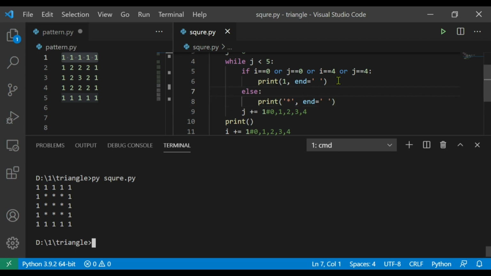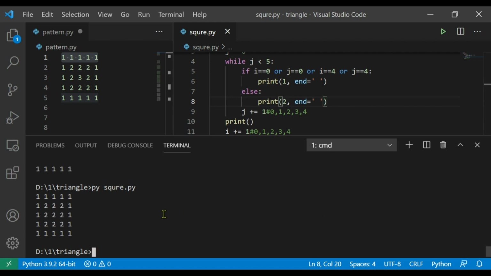So now let's try to print 2. In place of star, use 2. Save the file, run the file in the terminal. We are able to print 1 and 2.